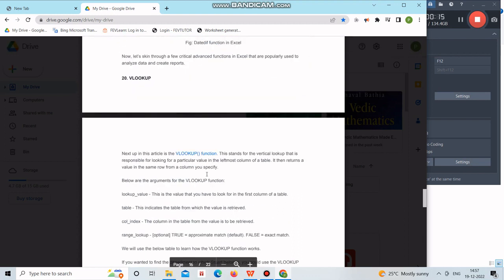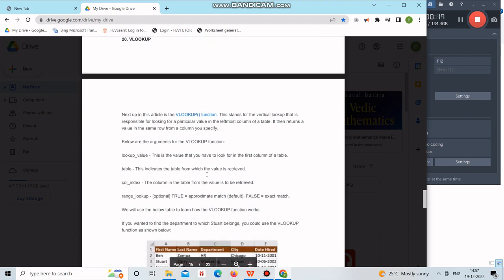Next up in this article is the VLOOKUP function. This stands for vertical lookup, which is responsible for looking for a particular value in the leftmost column of a table. It then returns a value in the same row from a column you specify. Below are the arguments for the VLOOKUP function.